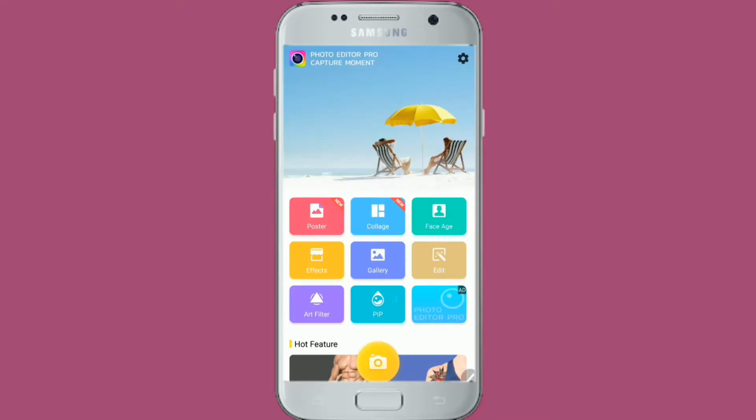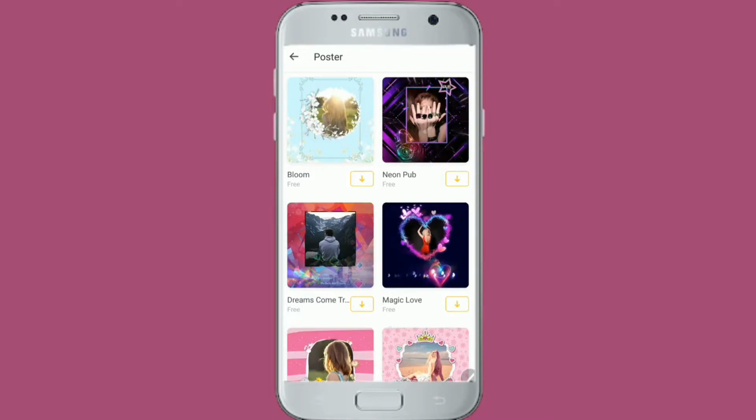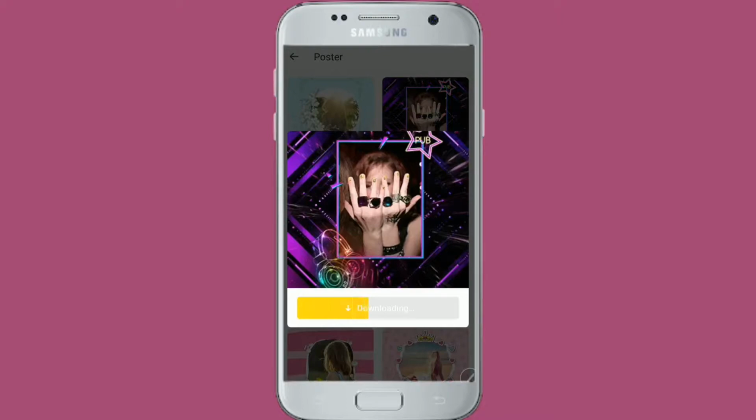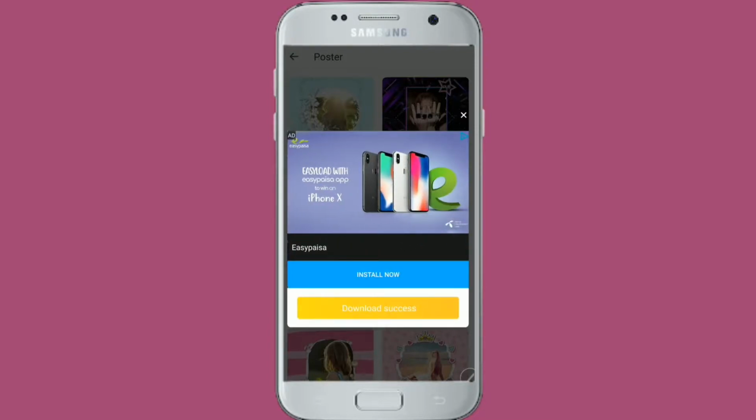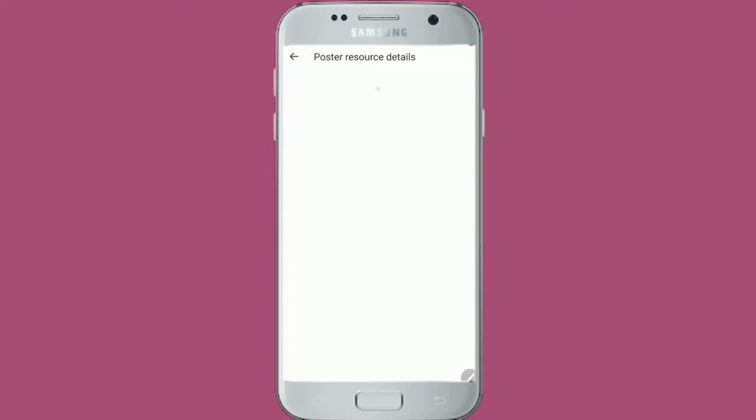After installing this application, you need to set up this application just by clicking start. This application has its own downloading store. You can download assets from this application for free. There are huge collections of assets in downloading store. Let's download this poster. It downloaded and added to our assets.